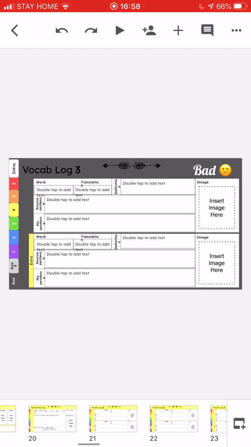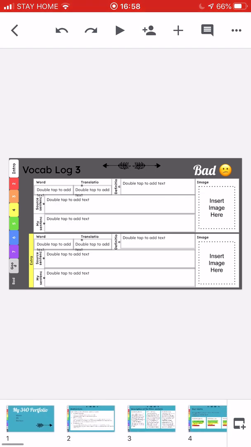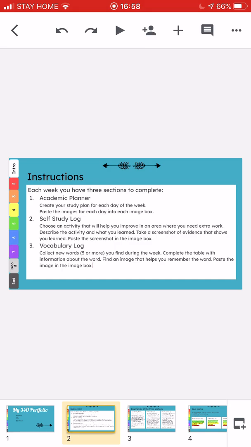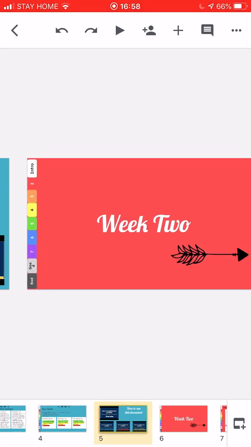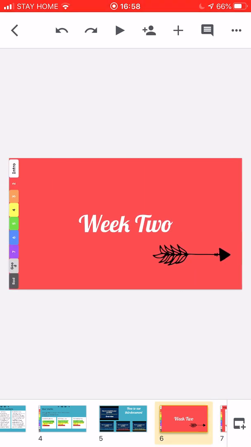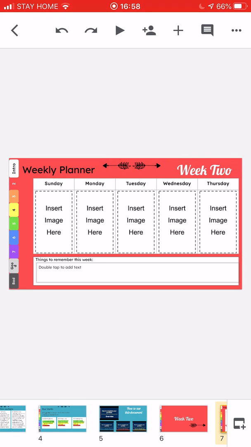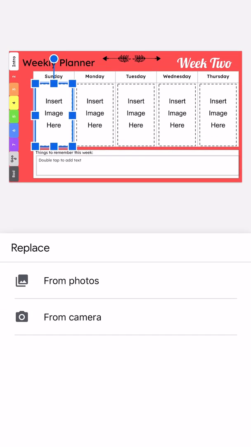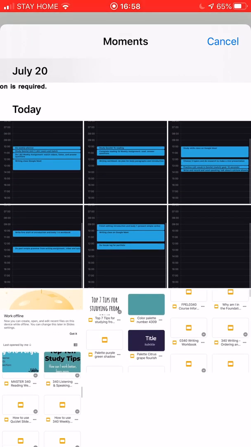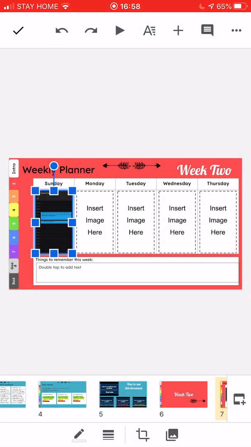So let's go back to the beginning. We can click on the slides at the bottom to navigate through, or you can just scroll through like this. Let's take a look at week two. This is where we're going to be working first. So in week two, you can see we need to insert some images and we need to type some text. To insert an image, you're going to click, and it will bring up this bar, and you click the arrow until you see replace. So I'm going to replace from my photos, and I'm going to choose one of my images here.